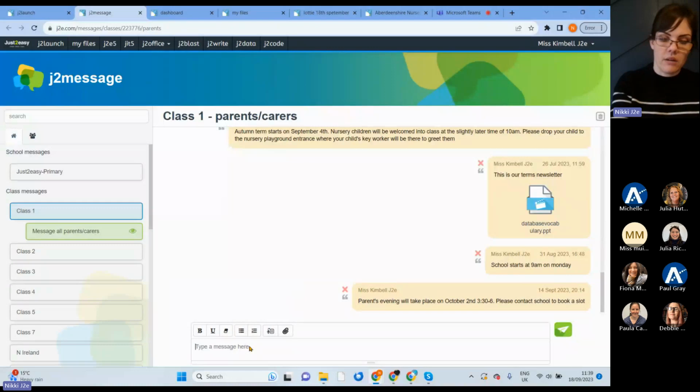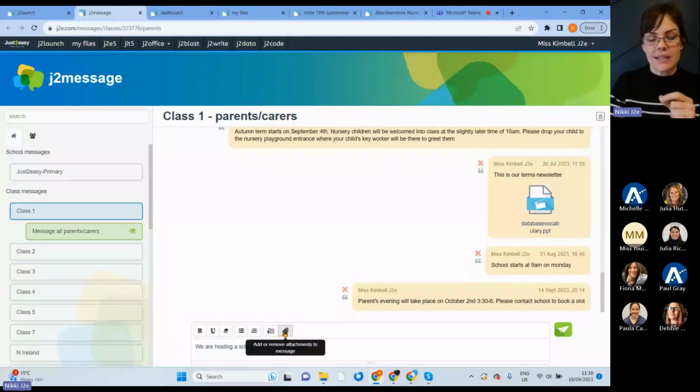So I could say, we are hosting a school fundraiser tomorrow, for example. You have certain options here. You can use speech to text. If you want to do this really quickly, you can dictate it. You can also add attachments.